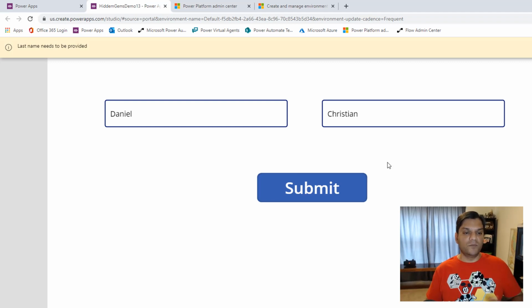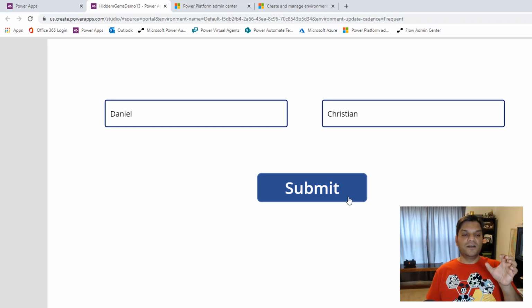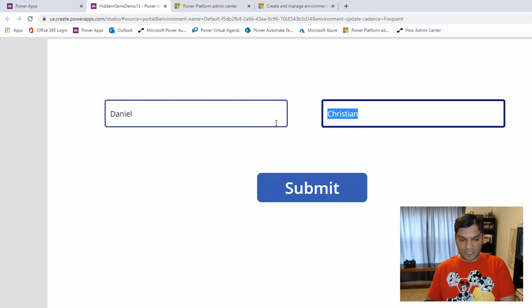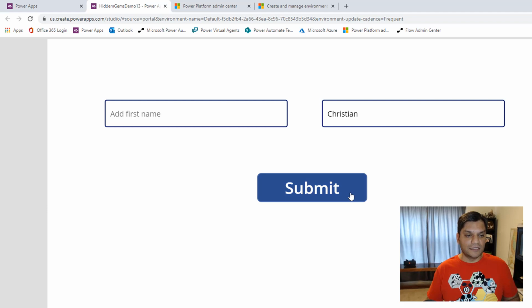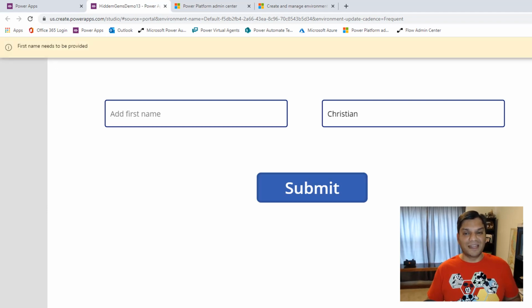But I can add more functionality over there. But here's the thing, it has the functionality to check to see which one is missing, and if it is, then it'll tell you that. It'll say, hey, your first name needs to be provided. It kind of gives you that.